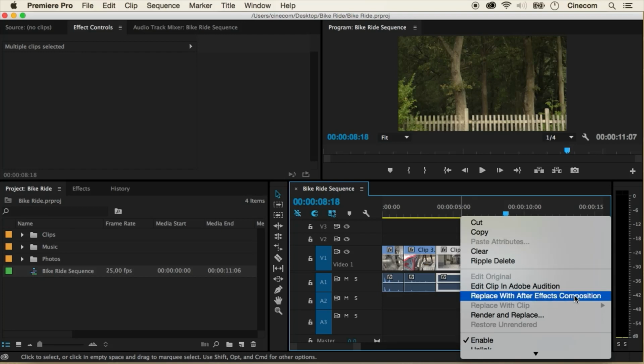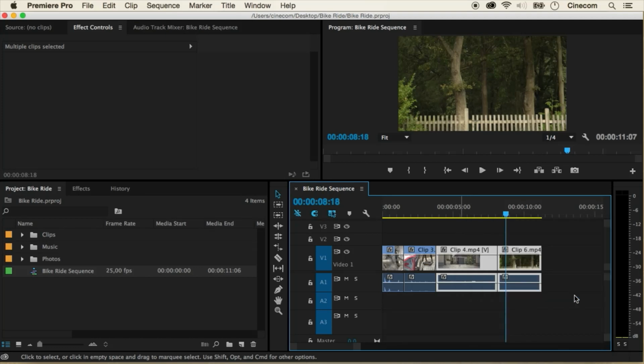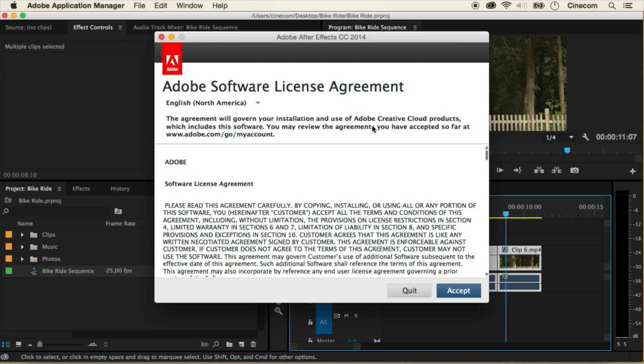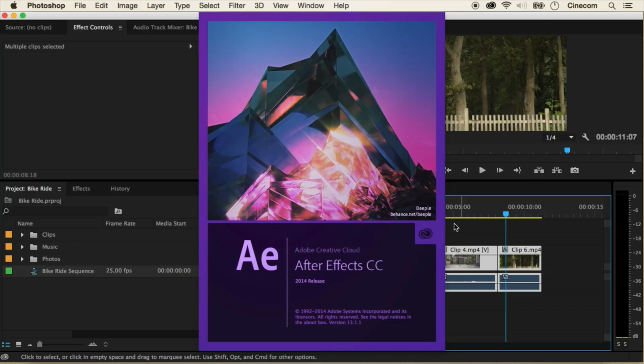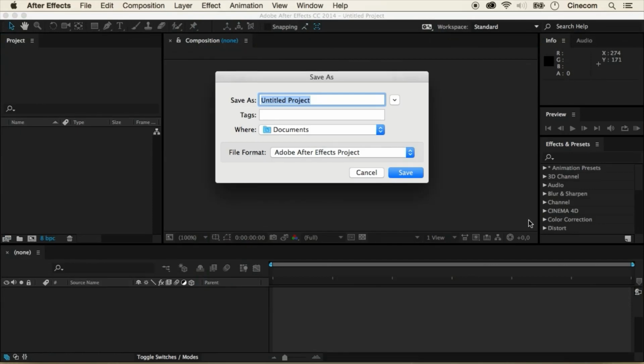I'm going to say to replace that with an Adobe After Effects composition. So what it's doing now, it's taking these two clips and sending them to Adobe After Effects, which is opening right now. It's the first time that I'm opening up this application, so I have to press accept for now. It's now launching the application, and it's then going to take the project file from After Effects and replace that with these two clips. And that is all being done automatically, so we don't have to do anything else right now. And After Effects is open.